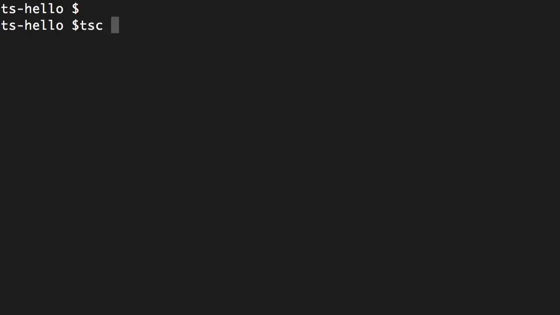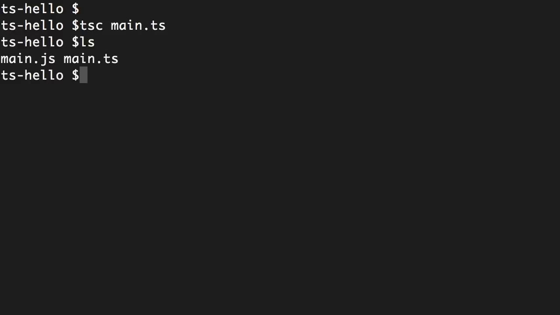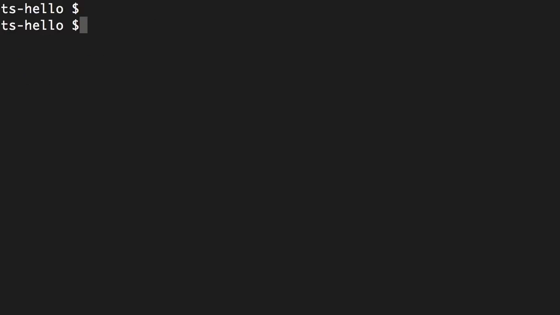So tsc, or TypeScript compiler, main.ts. Now, if you look at the files in this folder, look, we have main.js and main.ts. Now, this transpilation or compilation step, when you're building an Angular app, happens under the hood. So you don't have to manually call the TypeScript compiler. In fact, when you run your application using ng serve, Angular CLI calls the TypeScript compiler under the hood to transpile all our TypeScript code.